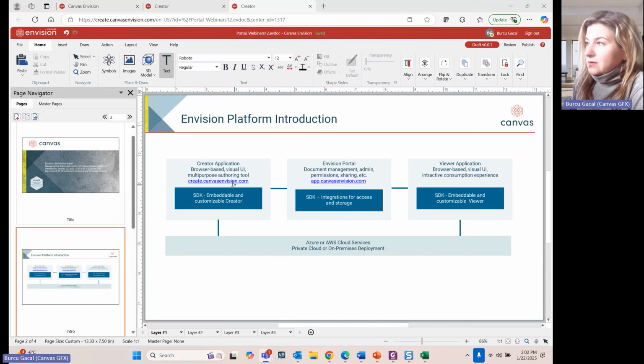And our customers can also take advantage of our SDKs to embed the Creator application into other systems such as PLM, MES, or learning management systems. In the case of PLM integration, the CAD data can be directly imported from the single source of truth to Canvas Envision, and the creator can be informed if there are any changes to these models, to the design information, and then the downstream can make the necessary changes to the documentation.